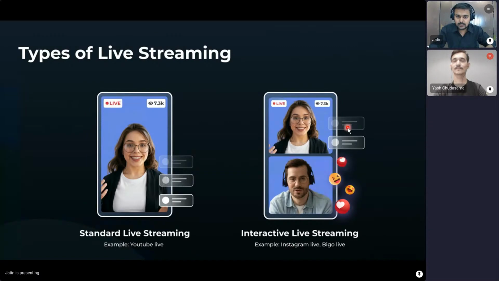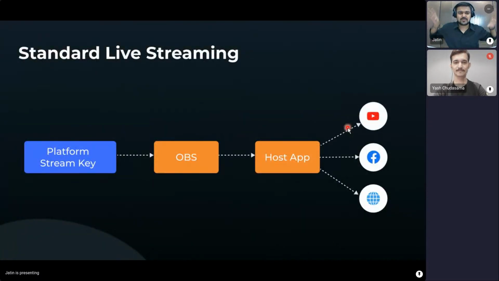Here, let's understand the basic difference between both of them. Standard live streaming, as we have taken the example of YouTube Live: say I am a teacher and I want to go live on YouTube. How would my journey be? Firstly, I will create one RTMP URL and stream key from YouTube. Then I will enter it into the broadcasting software.